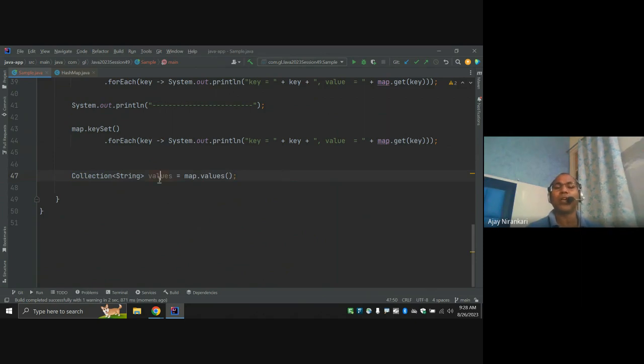So the question is, this is the collection, and how do we print all the values? The best option is to go with the enhanced for loop. Here are the values, and these values have a key. So what type? A string, your value, colon, and here say all the value. So this is one way to get all the values.